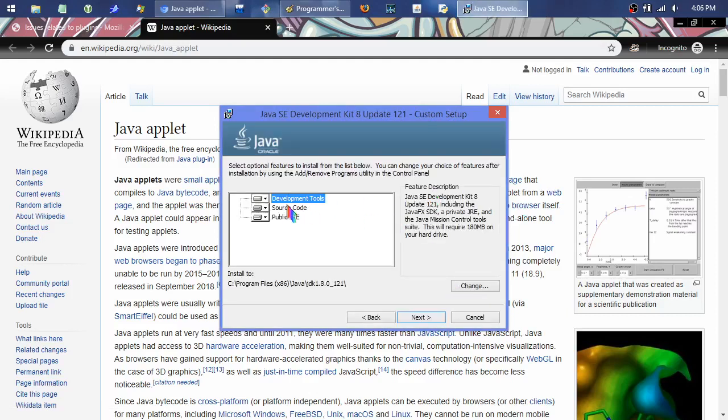The development tools. Yeah, I want that. This source code, that's up to you. It looks like we're going to save 27 megabytes if we don't. That's to allow you to browse the actual Java API source code. So if you want to see how some particular class that's built into Java works, this source code will reveal that to you. To me, 27 megabytes isn't bad. I think it might be a zip file that has to uncompress, so it could be another 200 megabytes or something if you do that.